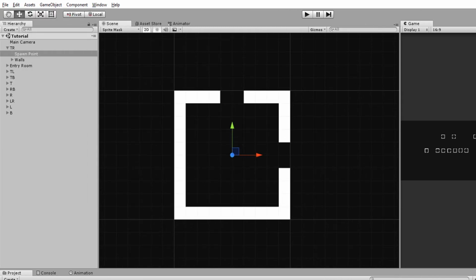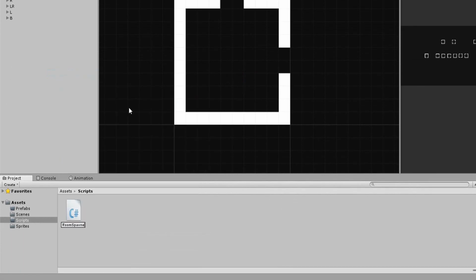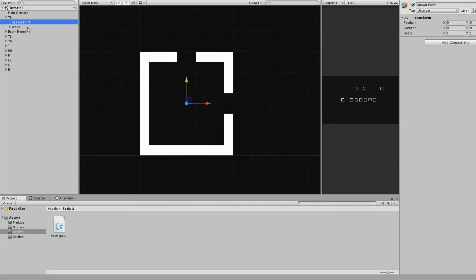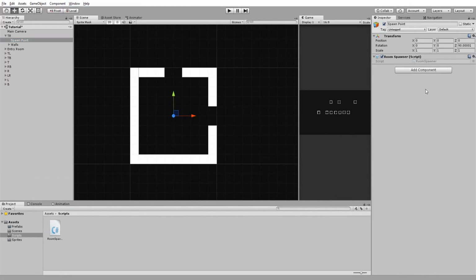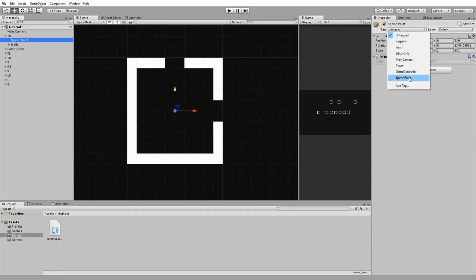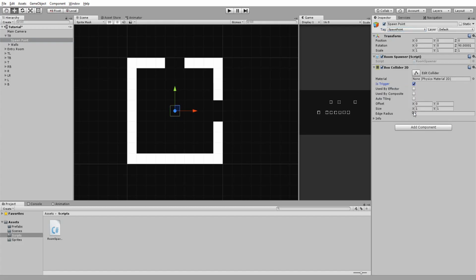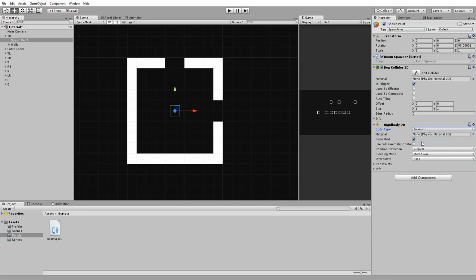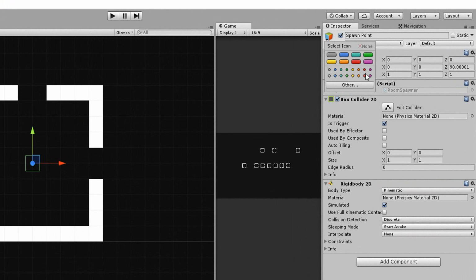We will now create a new C# script, call it room spawner, and drag and drop it onto the spawn point, so we won't have to do it later. Also create a new tag called spawn point, and give this newly created object that tag. Let's then add a simple 2D box collider set to trigger to our spawn point, and a 2D rigid body set to kinematic. Lastly, I also recommend that you give your spawn point a colored gizmo so you don't lose sight of it in the dark and mysterious scene view.